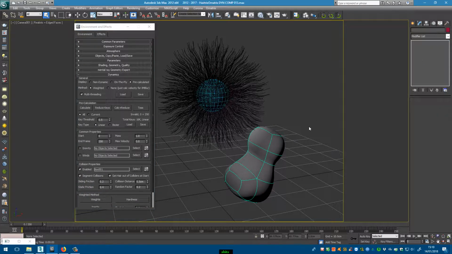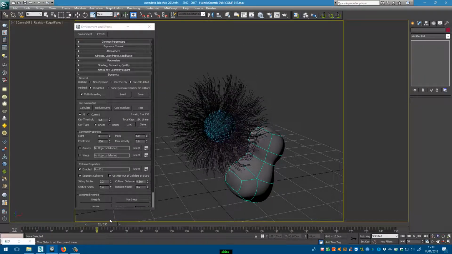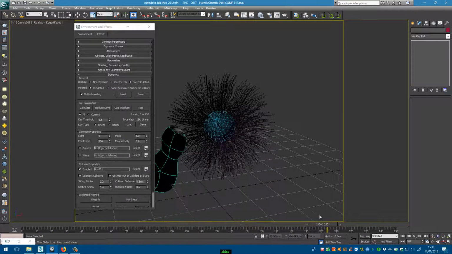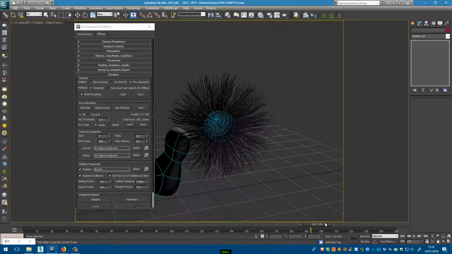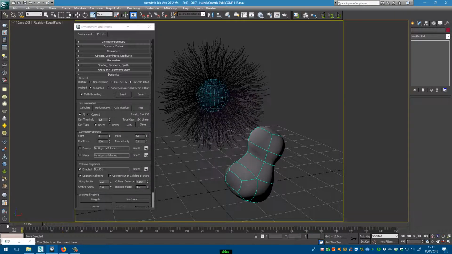So I hope we will be able to use the V-Ray render with this Max 2012. Okay, thank you.